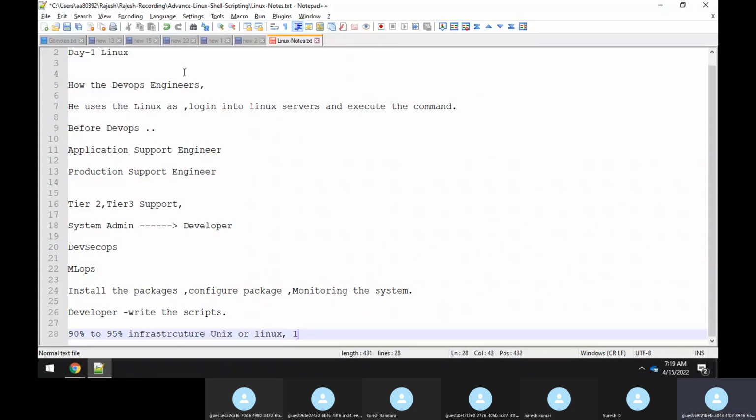And you could see that around 10% of the infrastructure is in the Windows operating system. Even in my company where I'm working, there are lots of applications. We manage a lot of applications, but 95% of them reside or run on the Linux operating system. Only 5 to 10% of the applications are running on Windows.